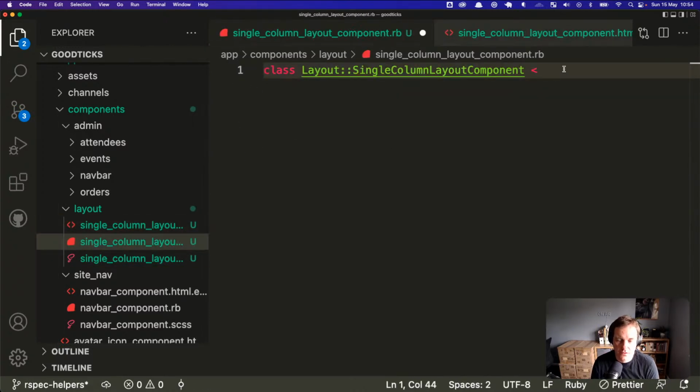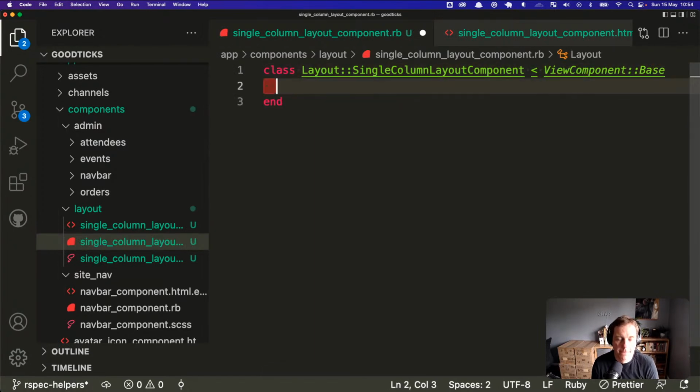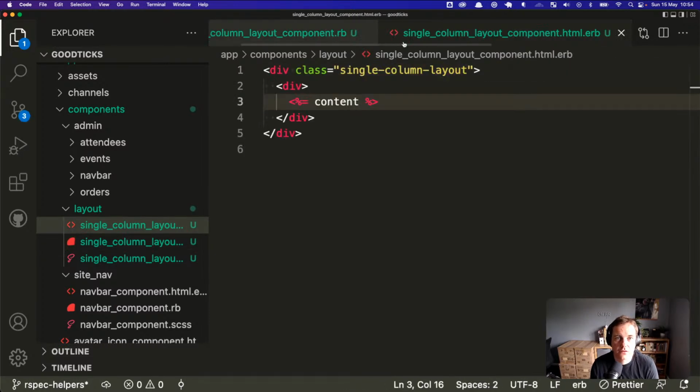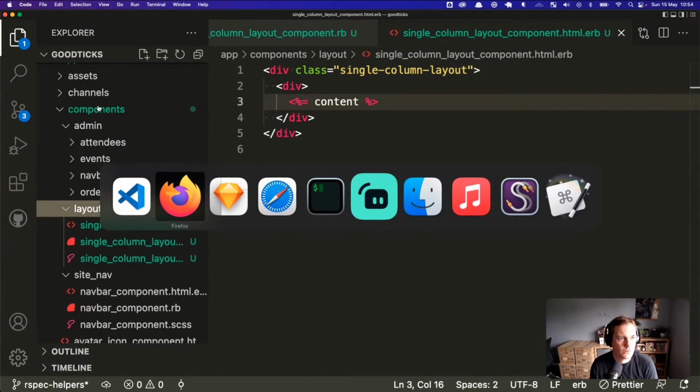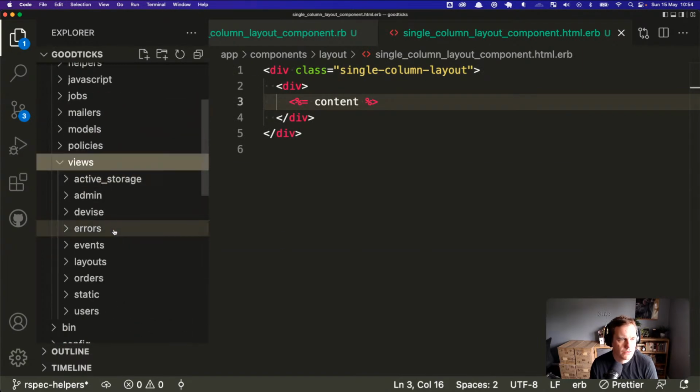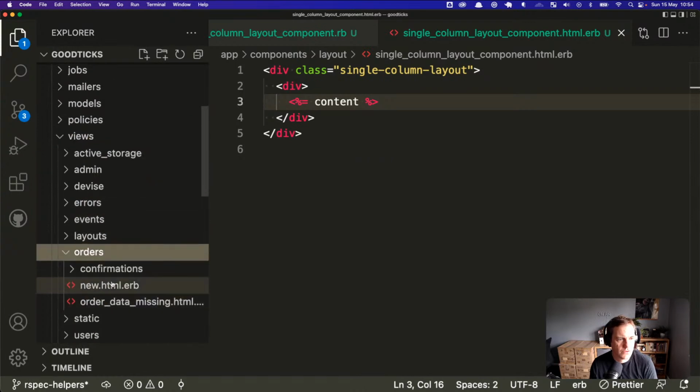Okay, and then that inherits from view component base, and doesn't need anything, so can we just do that? Do we even need this? Let's see if we can then use it. So what page are we on? We were on views, orders, new.